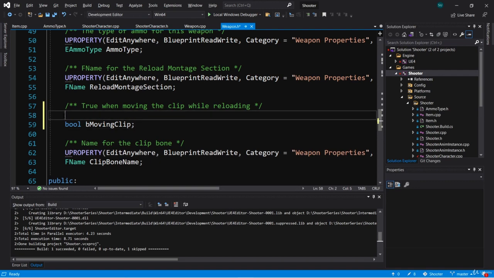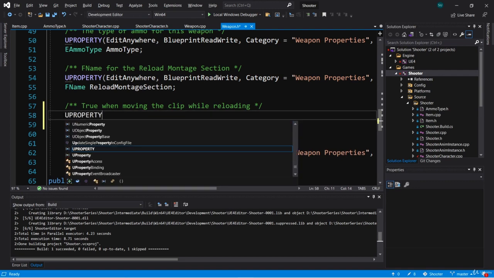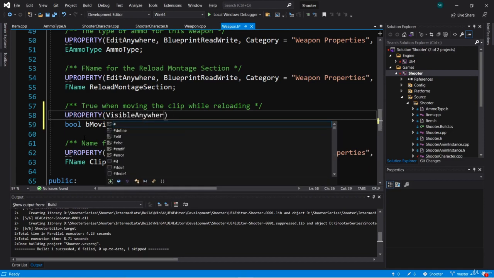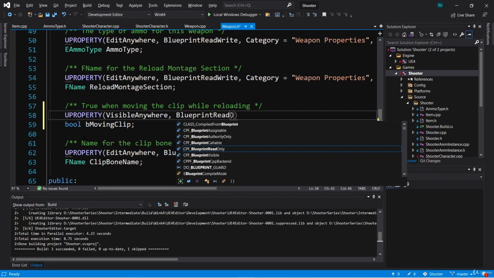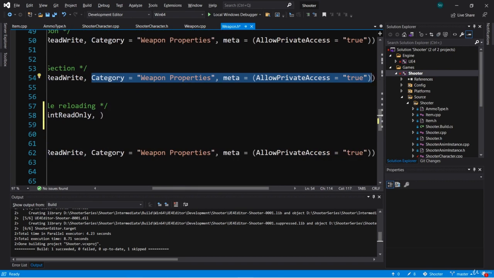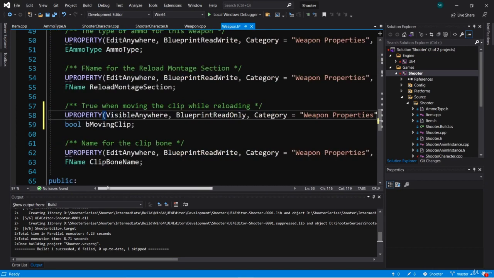So we need to give it a UPROPERTY macro. Now we're only going to set this from C++. We don't want to be able to set it from blueprints. We only want to get it. So we can make this visible anywhere and blueprint read only. Now I'm just going to give it the category of weapon properties and the same meta specifier as all the other variables, and then we can compile this.